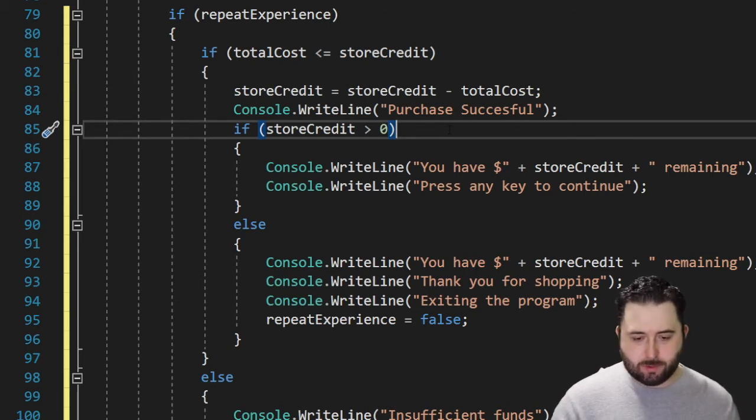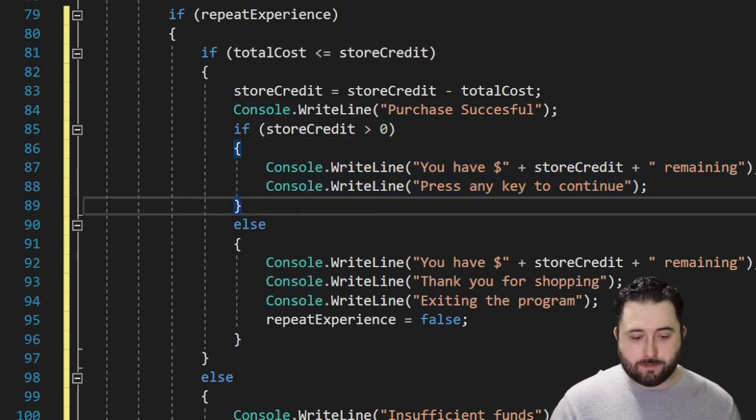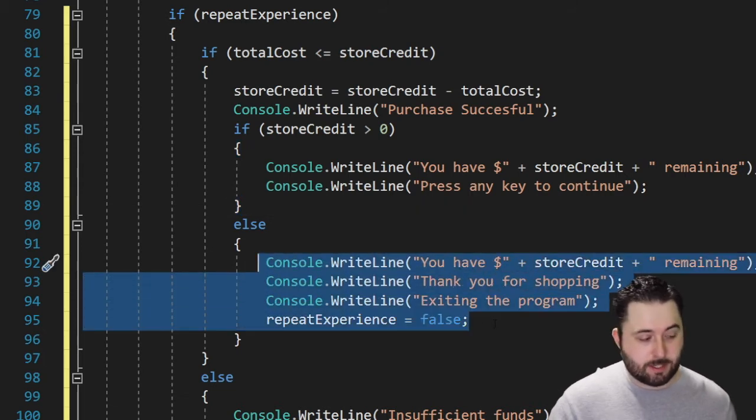Under purchase successful, we can check to see if the store credit is greater than 0. If it is, then we can display how much credit they have left. If the store credit is 0, then we will show they have 0 credit remaining and thank them for shopping and display exiting the program.